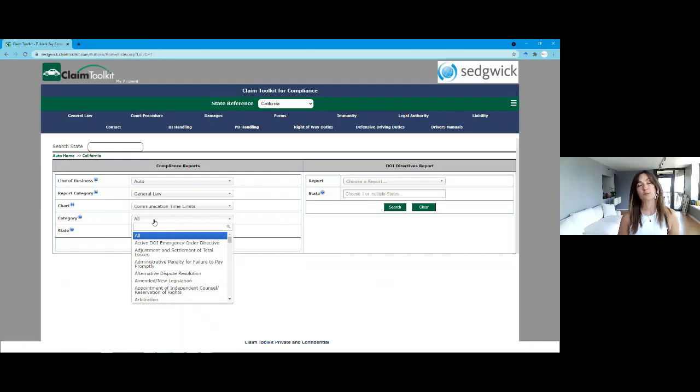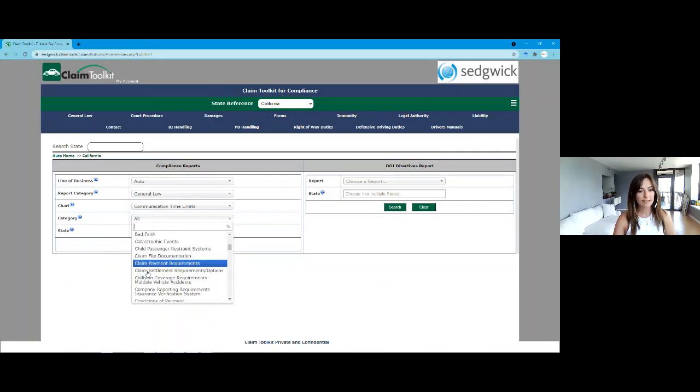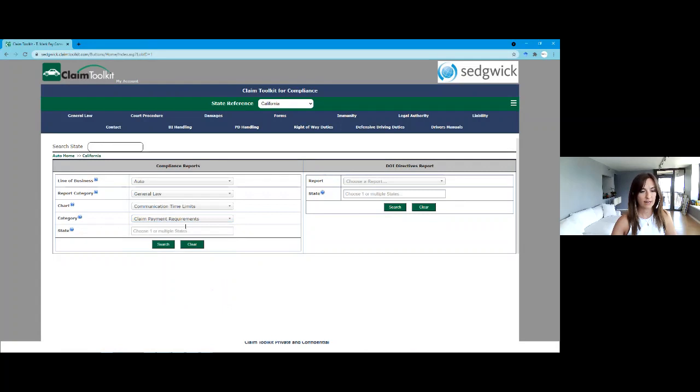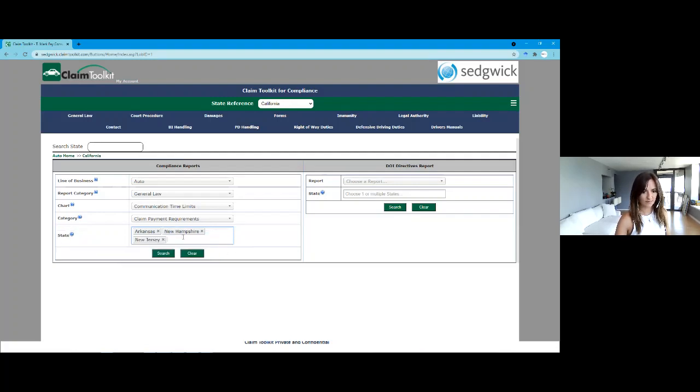I have the option of honing into a specific category or row within that chart. I can go ahead and leave it set to all, or I can hone in on a specific type of category or information. Now, lastly, I need to pick a state. I can do all states, I can do one state, or I can do a handful of states. I can also type in state names, it'll pull that for me. And now we'll go ahead, we'll hit search. Our new tab is going to populate, and right now it's searching and pulling the information I requested. I'm going to give it just a second because communication time limits has a lot of information to pull from.